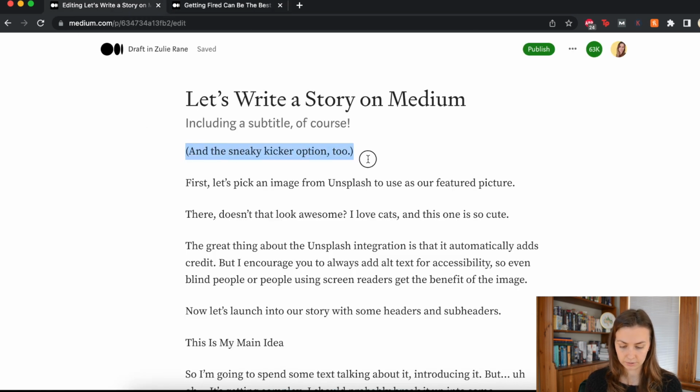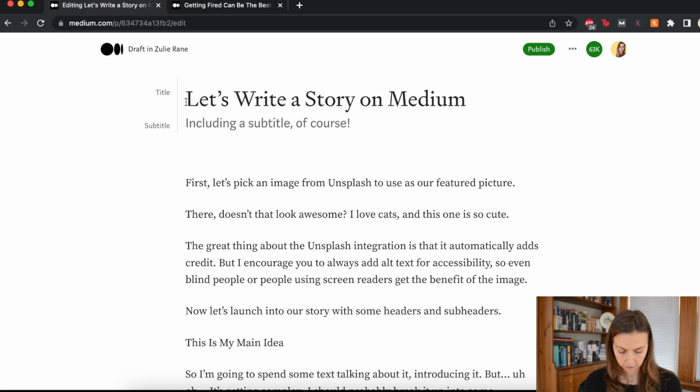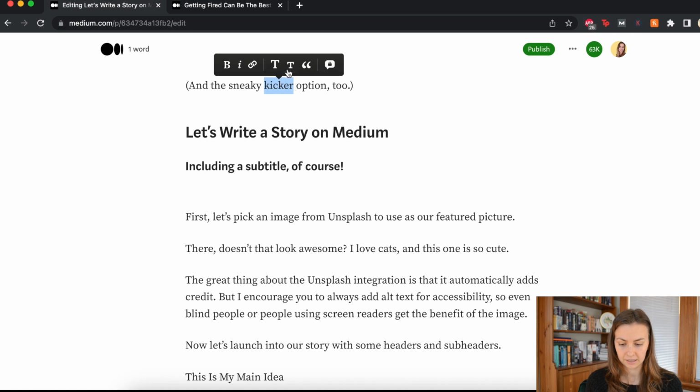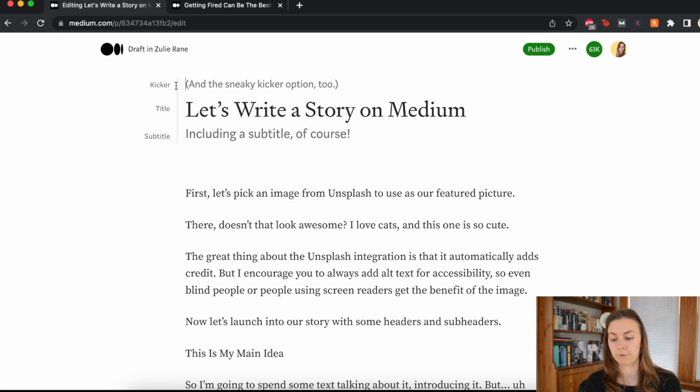The easiest way to do that, go to your title, hit enter, type your kicker above the title, and now press the small t. Medium will auto format it as a kicker. I don't use kickers a lot, but I just want you to know that you've got the option if you want it.